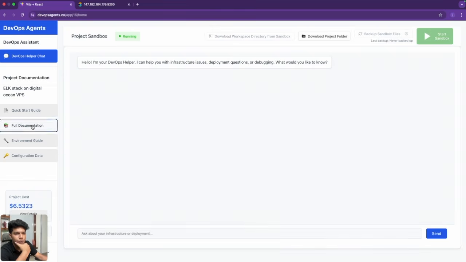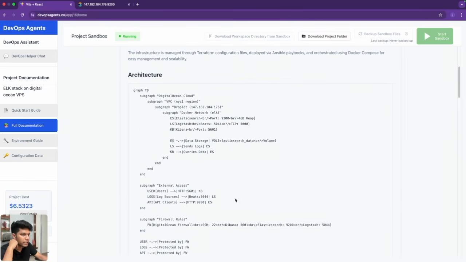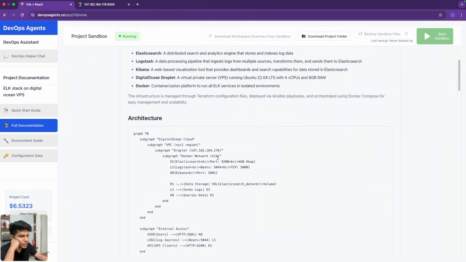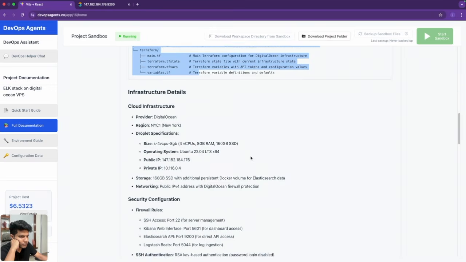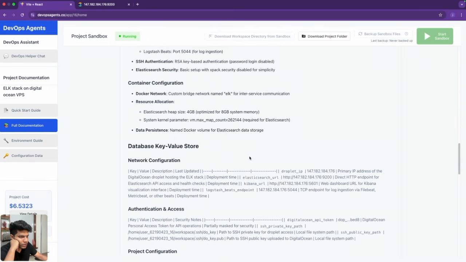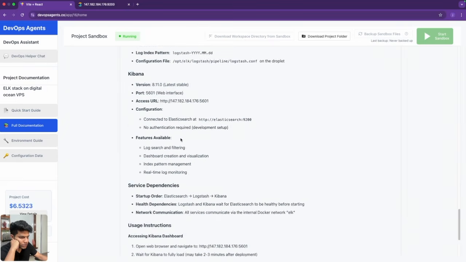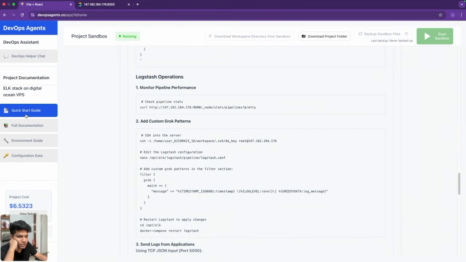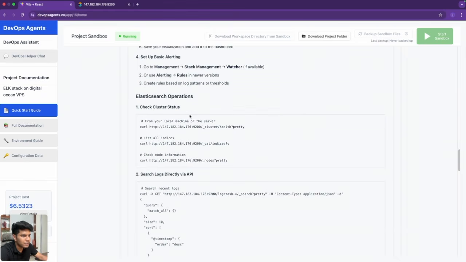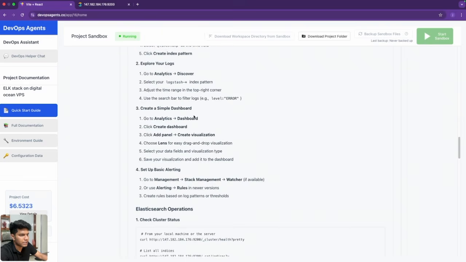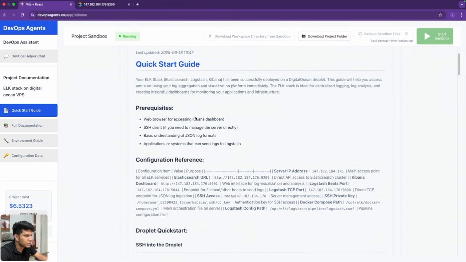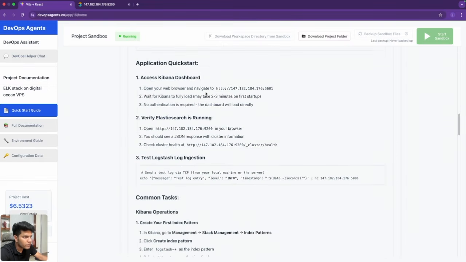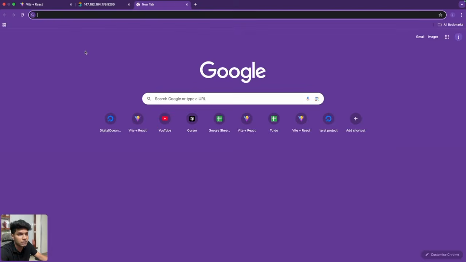Okay, so let's check the documentation to see what the agent has built. So it has given us a small architecture, what all files it has written, the directory trees, the infrastructure details. Let's see the quick start guide, because I'm not very well versed with the ELK stack. And if we go to the quick start guide, we will see how to use it basically. So the quick start guide says this is where the ELK stack is, the Kibana dashboard is.